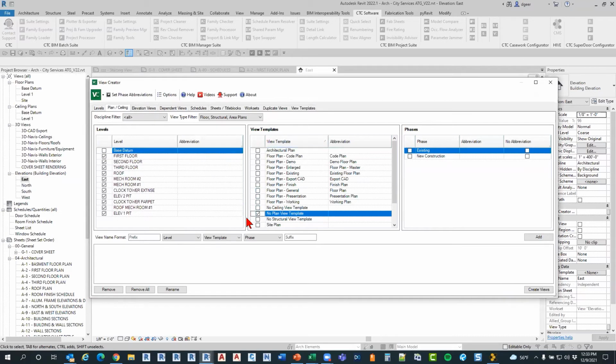And so you were asking about the view templates. I can assign a view template ahead of time or no view template. And what phase of construction do I want? I can either choose to have an abbreviation or not have an abbreviation.